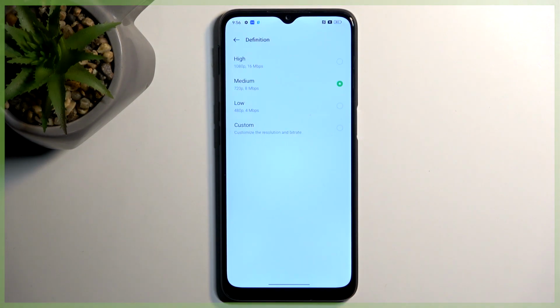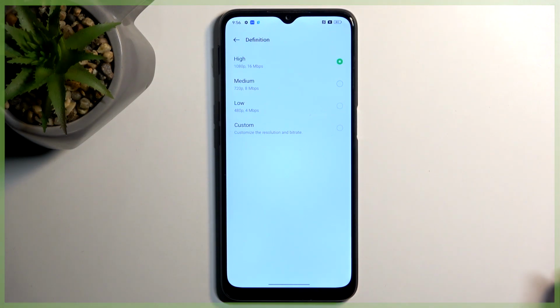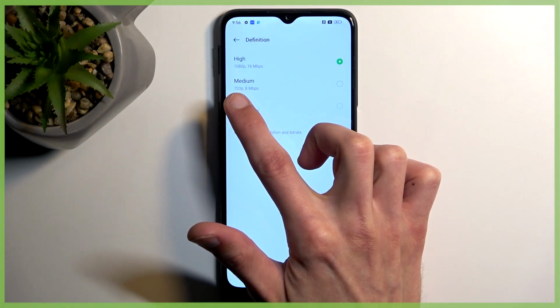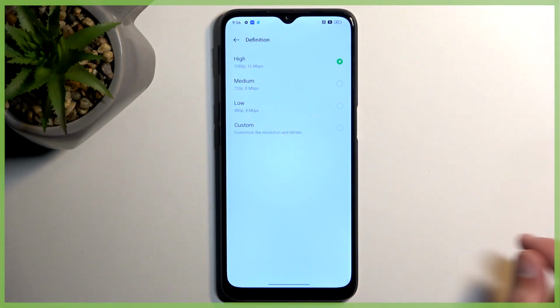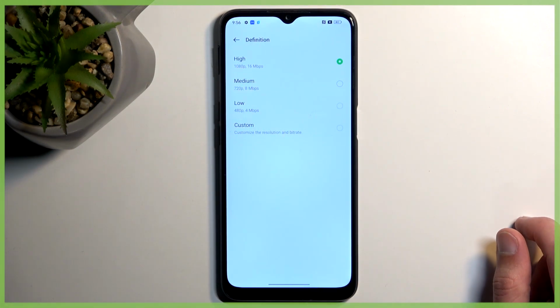I'm going to check out the definition, which is set to medium. I would recommend selecting it to be high. This will change from 720p, which might look a little bit pixelated, to 1080p at 16 megabits per second, so you should have a nice and clear image.